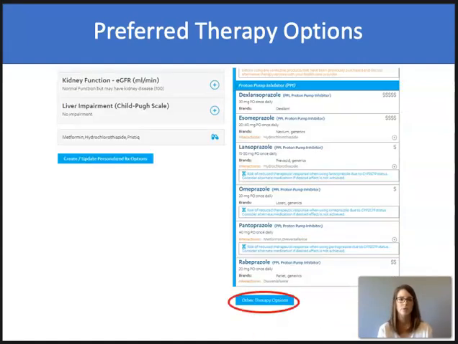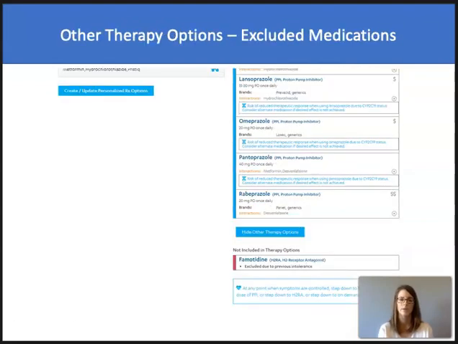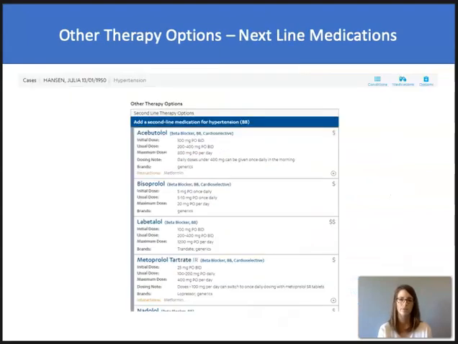If you want to see more information about medications that are excluded or other options, scroll to the bottom of the medication list and select Other Therapy Options. In this case, you will see that the medication called famotidine has been excluded because this patient has already tried it and they stopped using it because it was causing side effects. If you do not want to see this information anymore, click Hide Other Therapy Options.